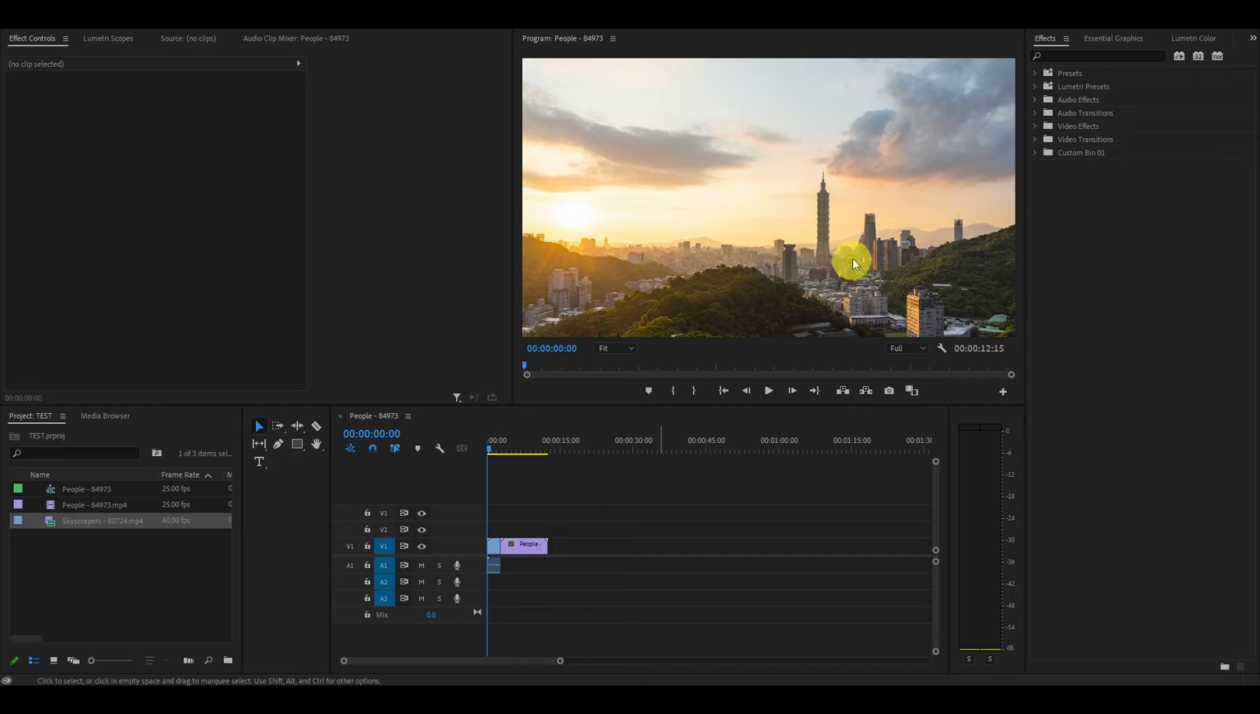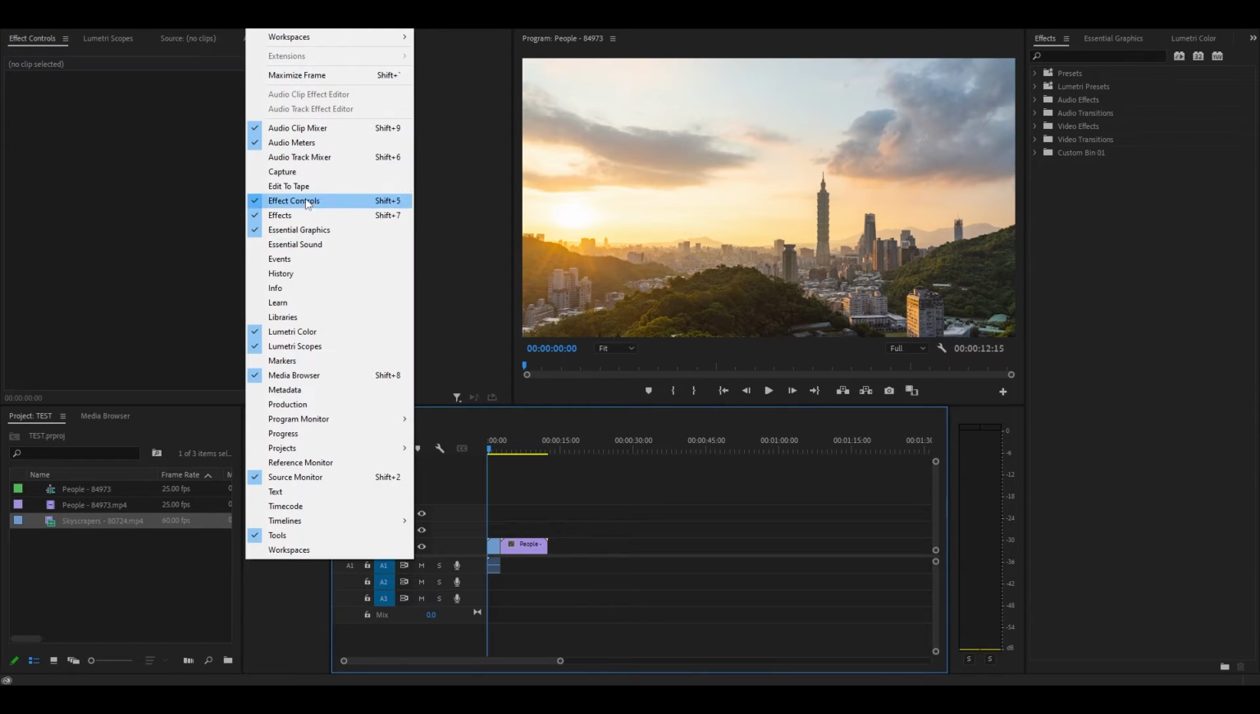You will also need to make sure you have the effects panel active inside Premiere Pro. If you don't see it, it can be activated by going to the Window tab and clicking on Effects, and this will activate the Effects menu.